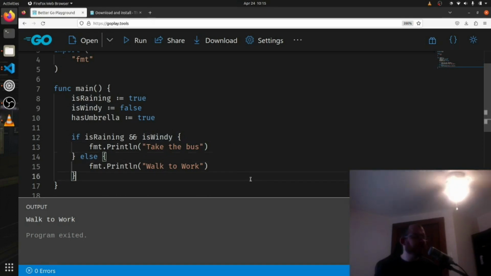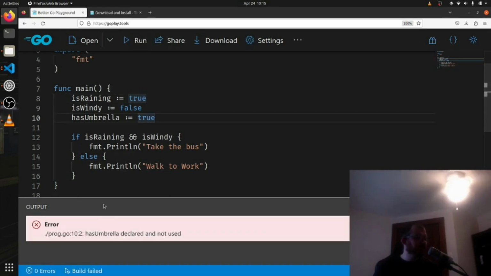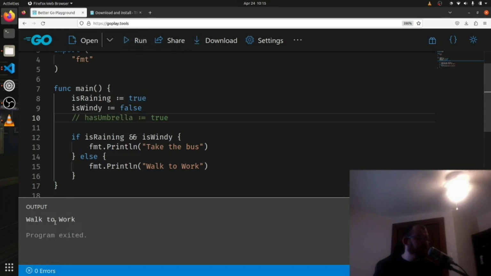So let's start with that. Is windy is false? Is raining is true? So we should be able to walk to work. Let's run it. Has umbrella is declared but not used, right? So comment that out, run it. You can see we can walk to work if it's raining, but it's not windy. So if raining is true, is windy is false, but this is an and operator, so both have to be true to get in here, which it's not. So we go down to the else, we walk to work.